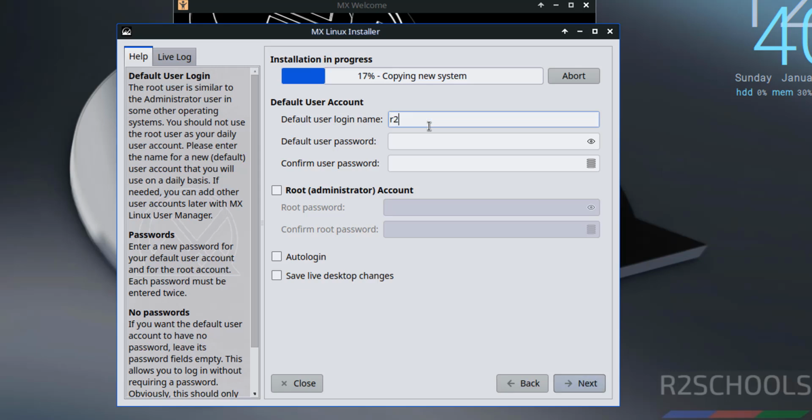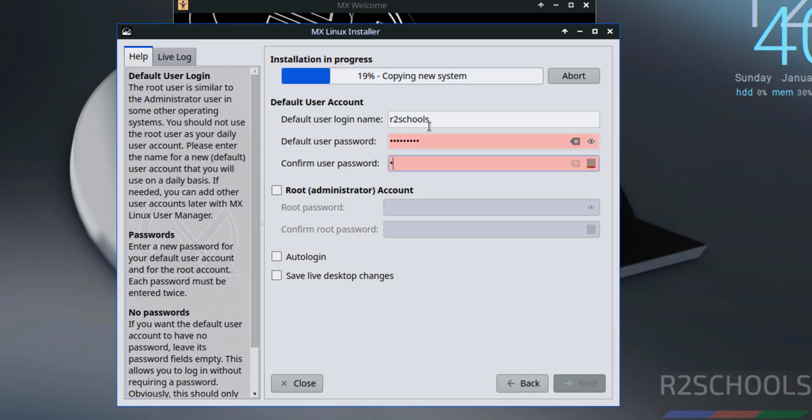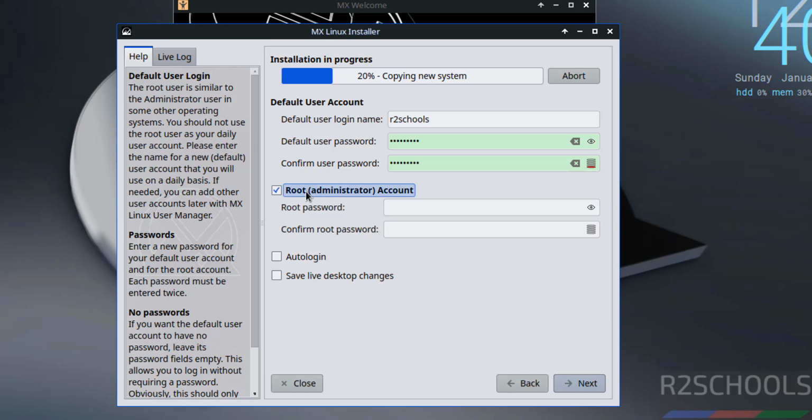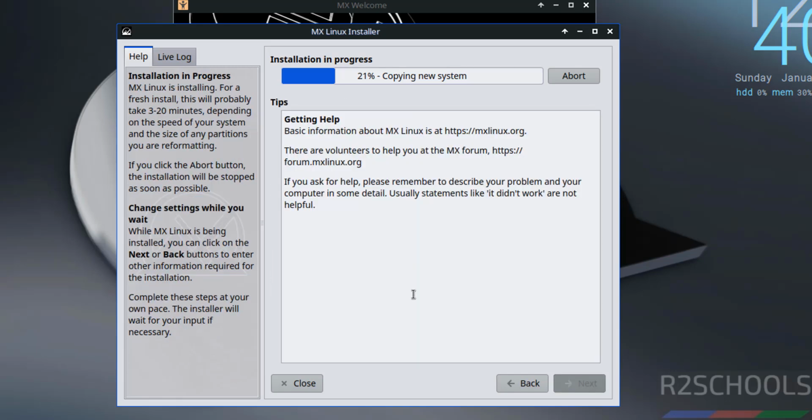So I am giving the username as r2schools. Then provide the password for this user. Then the root account. So I am going to set the password for the root account. Auto login, no. So click on next. See, installation is already in progress. So wait until this installation progress completes.